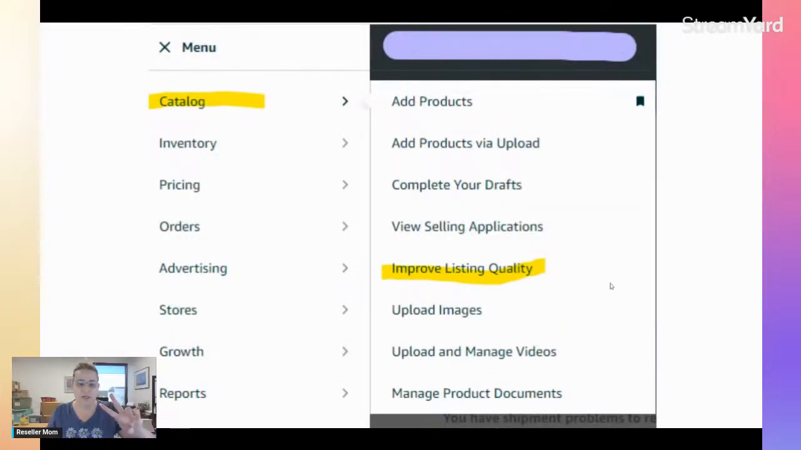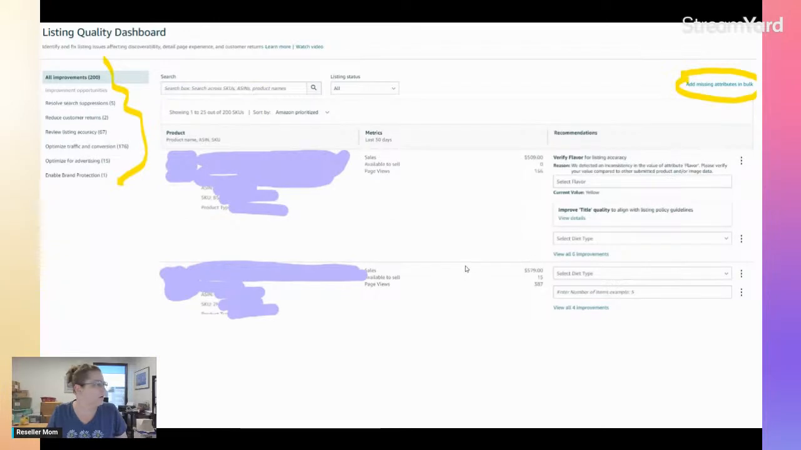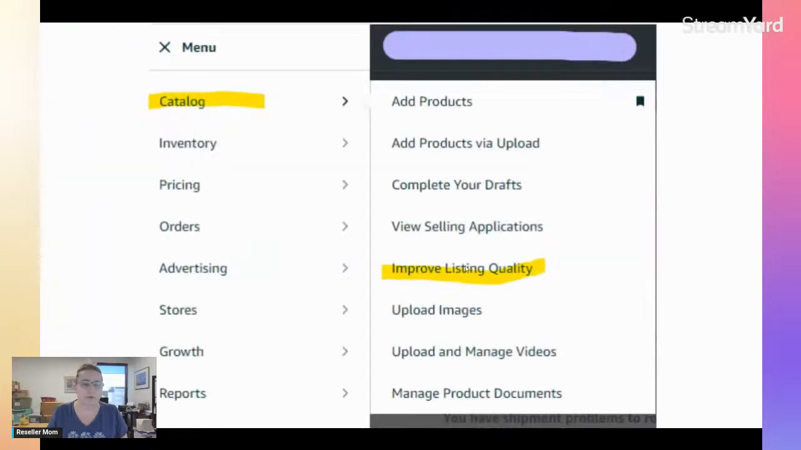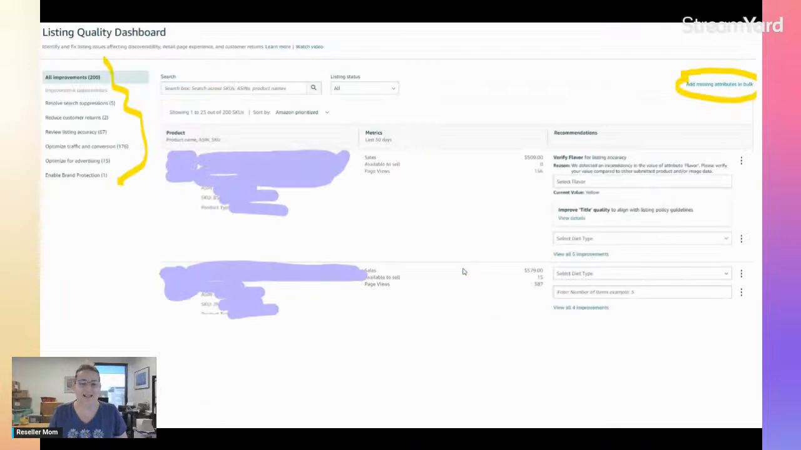Okay, I'm going to show you two ways on how to do this. One is the bulk way, and one is going in and doing it item by item. How to navigate it: from your Amazon dashboard, in the top left corner, click those three little lines that bring up the menu, click category, and then improve listing quantity. Quantity or quality? Quality. Said it wrong. Improve listing quality.